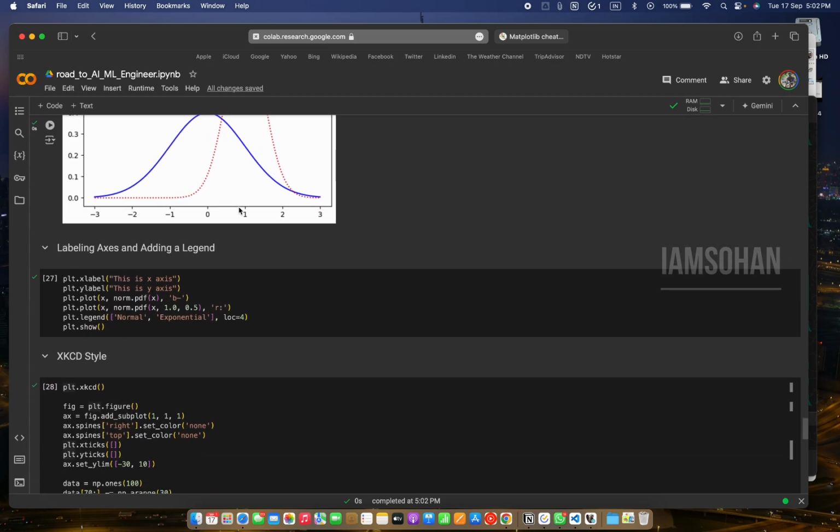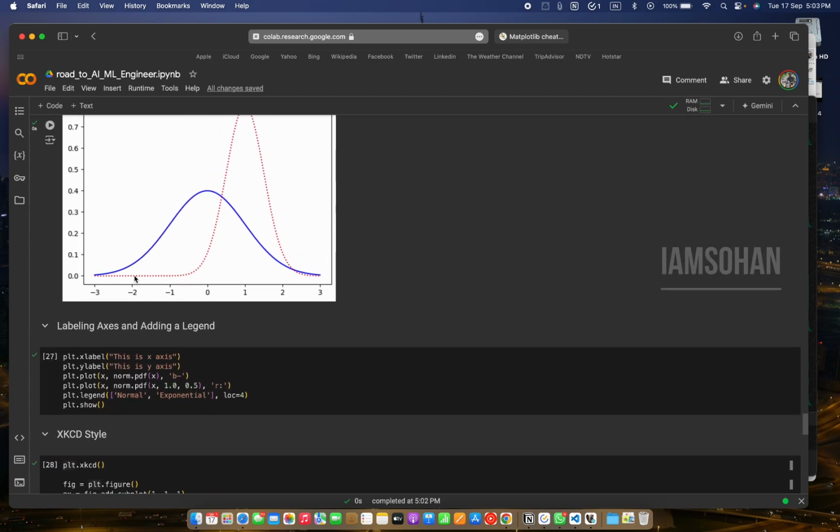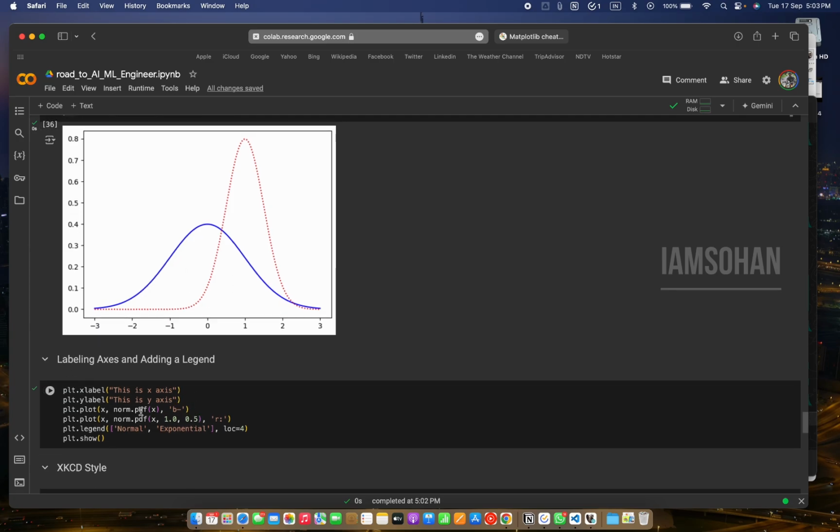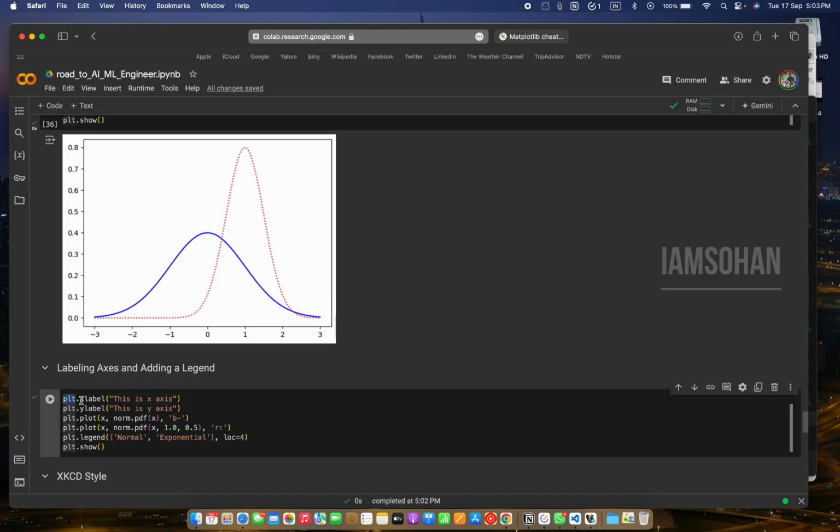Okay, so next, let's say we want to have a label for the x-axis and y-axis, and what if we want to have a legend? We need to tell the viewer which line represents what. This we can easily do using plt.xlabel and ylabel, where we set a normal string for the x label and y label. And using the legend function, we can set the text for the legend as well, right?